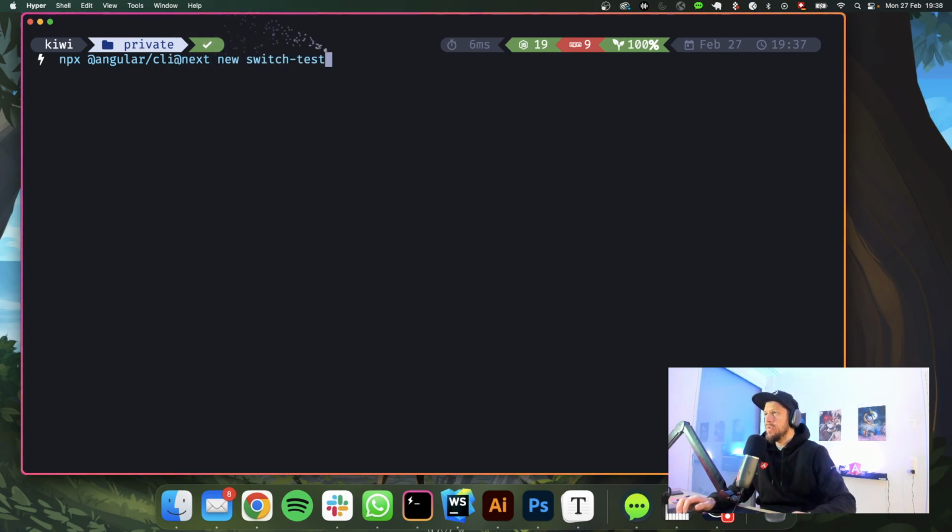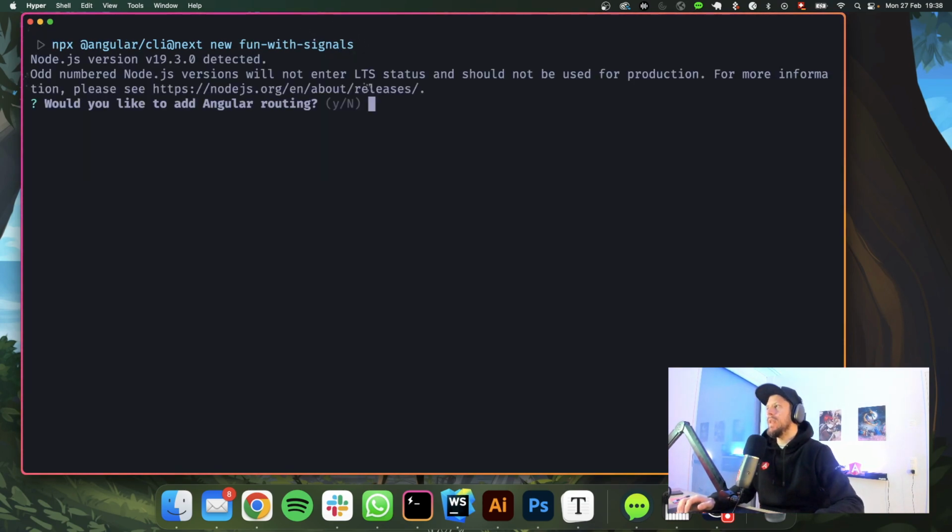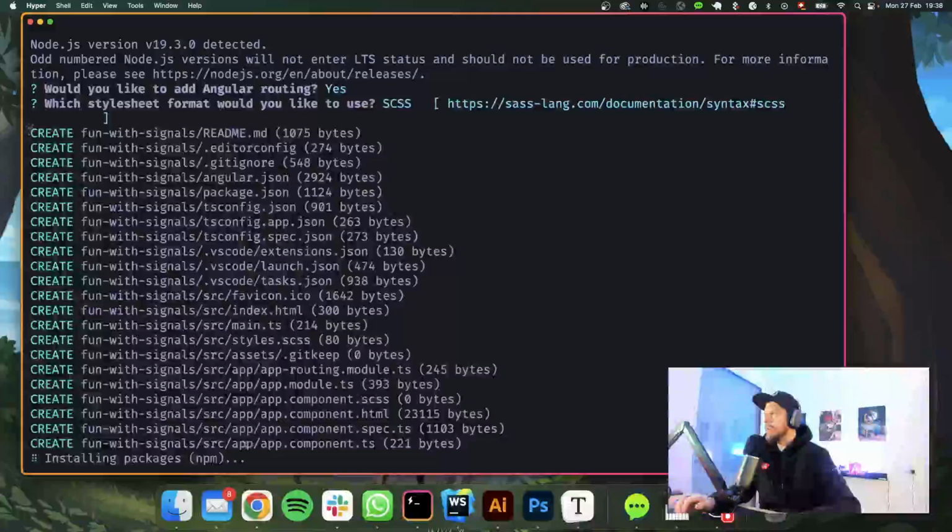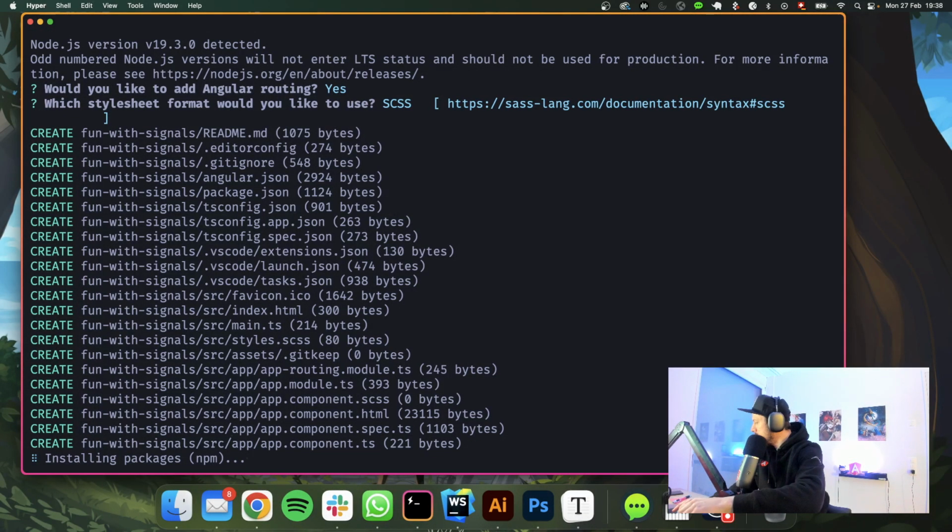And how do we call the project? Actually, it's fun with signals, right? That's what we want to do. We just want to play around with it. Let's add a routing, even though we probably don't need it. We want to check it out, see what we can do, just to have some fun, right? So it's installing the packages.